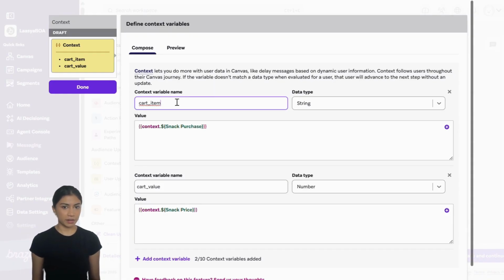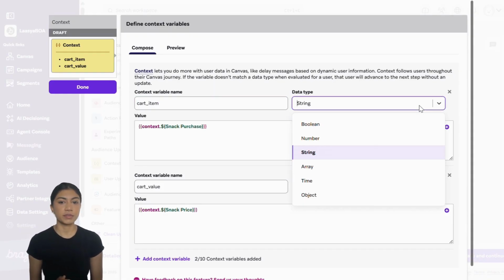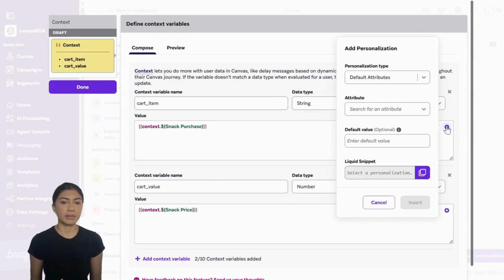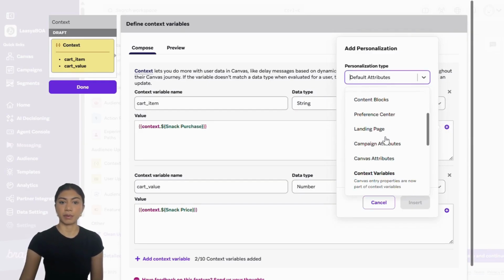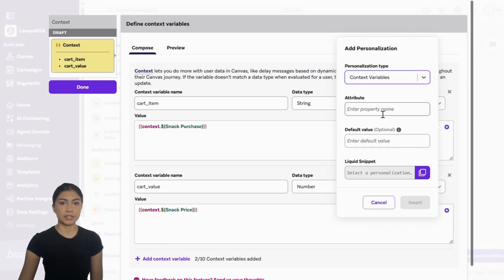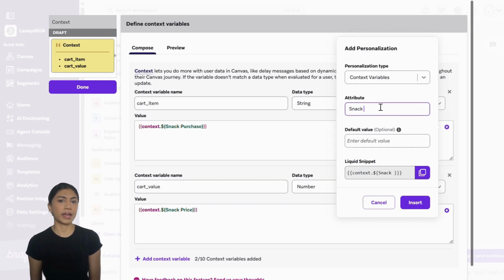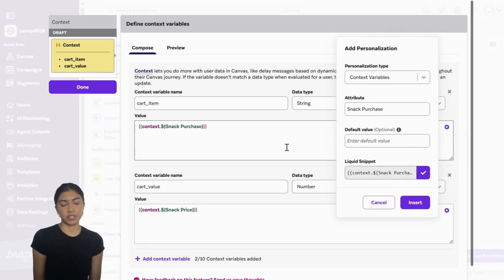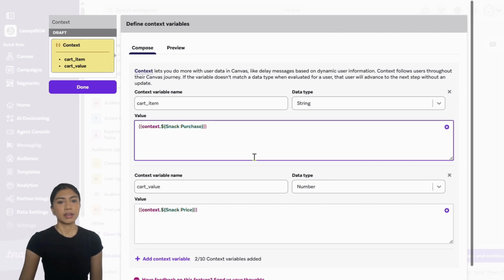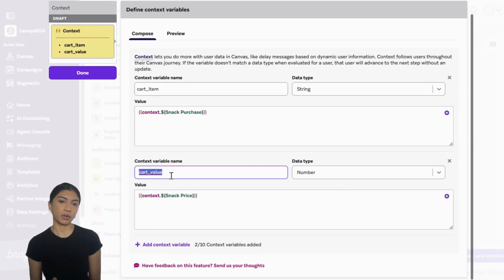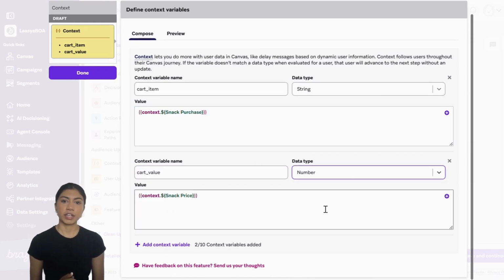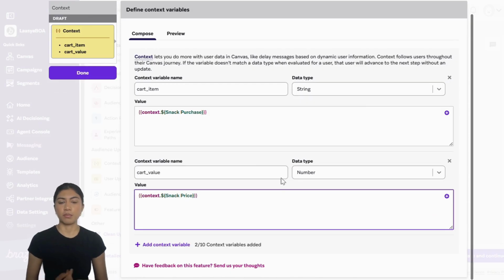First, we're going to create a variable called cart item. This is going to be a string, and we're going to pull the product name directly from the Canvas entry property that comes in with the event. And that way, when someone adds hot Cheetos or kale chips, Braze will remember which one just for the duration of their journey. Next, we'll make a cart value variable. This one's a number, so we're going to use it to segment users who spend more than $50 or less.